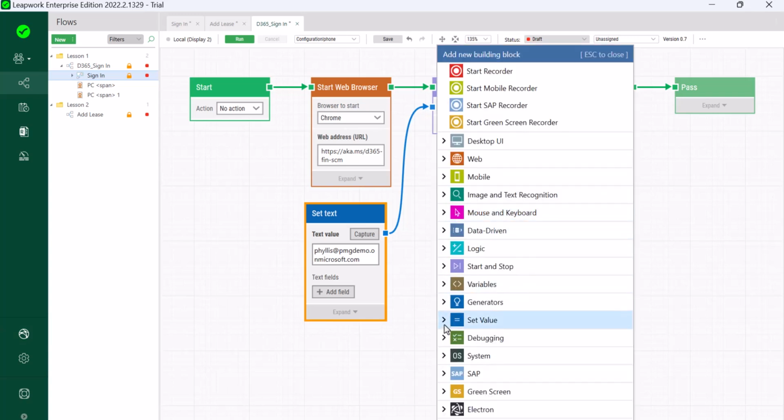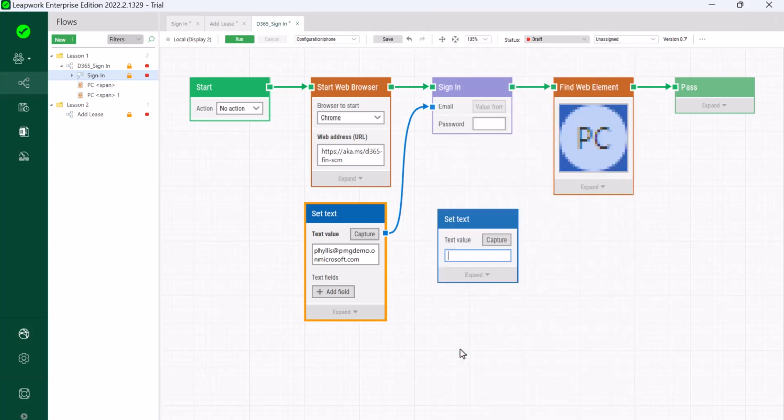Similarly, we use the set text block for the password field as well. To secure the password from others, the only change we do in the set text block before providing the password is to set the type of text as a password. To achieve that, we expand the set text block and change the type to password. After changing the type to password, we enter the value in the text field, and you can see the value is masked.